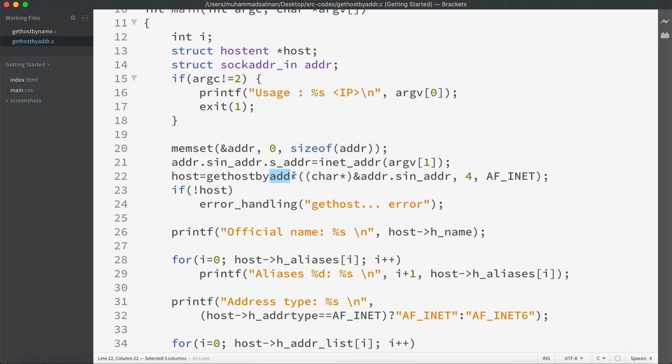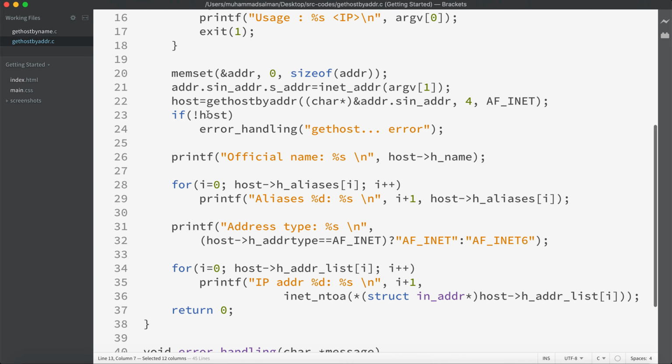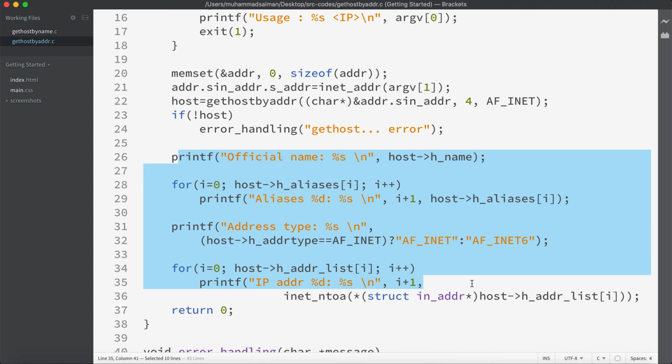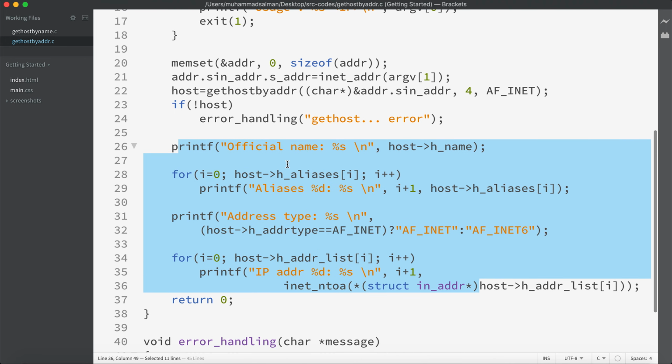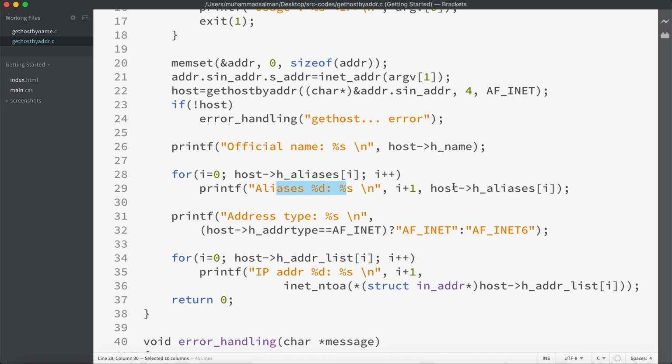It's not by name. I want to highlight that one more time. If it was gethostbyname, you would be trying to figure out the IP address of a domain name. And now we are trying to figure out the domain name of an IP address. So if you call gethostbyaddr and provide the IP address and specify the size and family, you will get the result as the host entry pointer. And then you have to check the error and print out exactly the same way as we did in the previous example. We are printing out the official name, aliases, address type, and IP addresses.